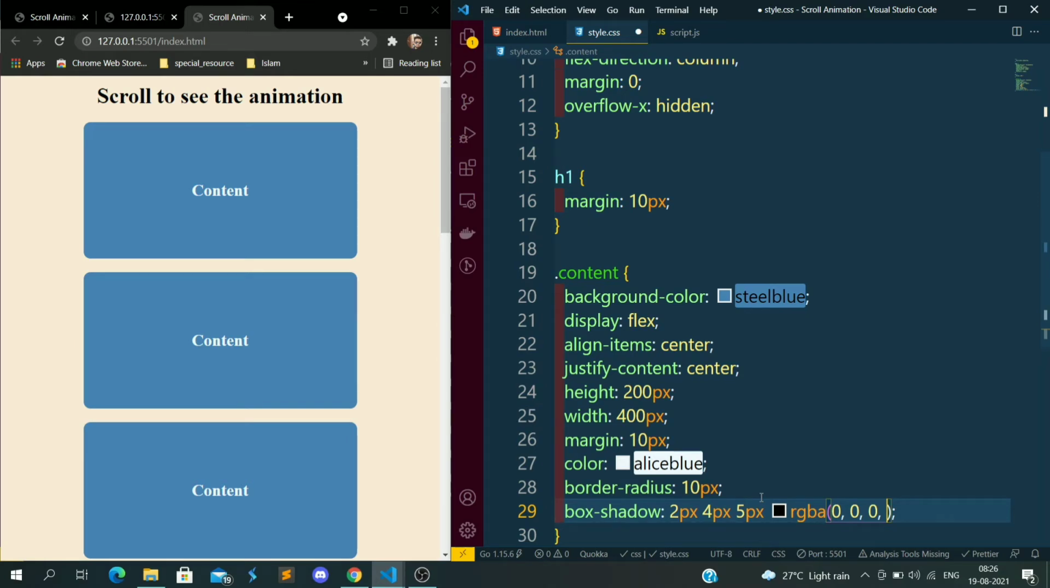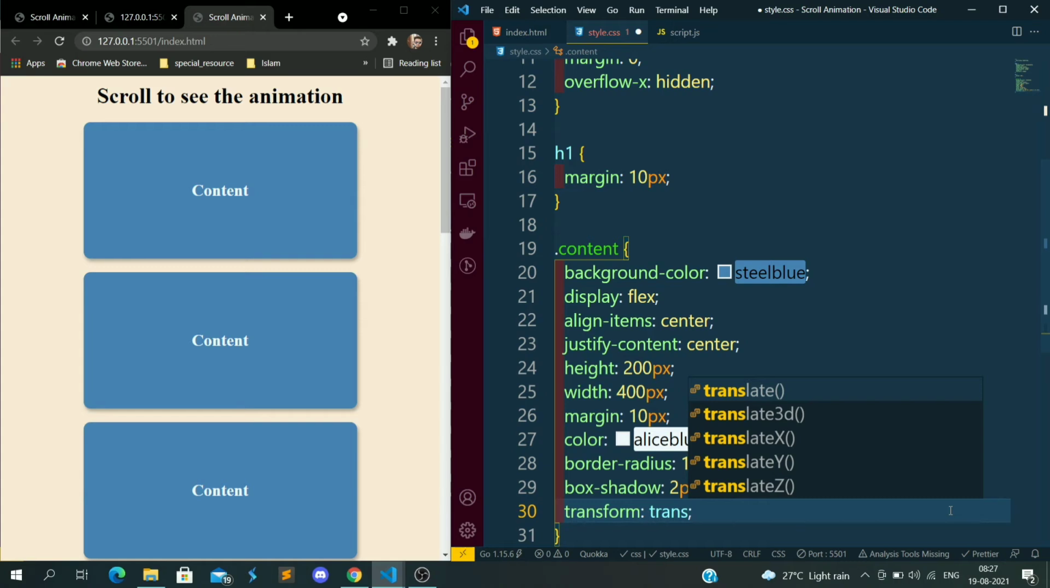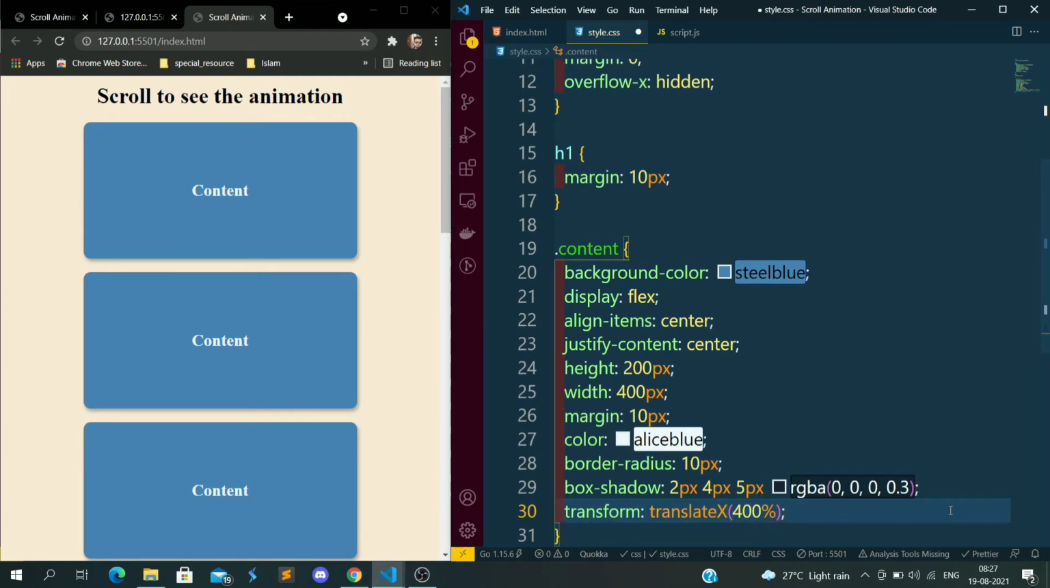Okay, let's say I want to apply some transformation because I want this card to come from the left side and right side, so I have to apply the transform. Okay, so I want to apply the transform in the X direction. So let's say initially it should be 400%. So when we scroll down, it should come in the middle. So initially all the cards will be 400% towards the right side.